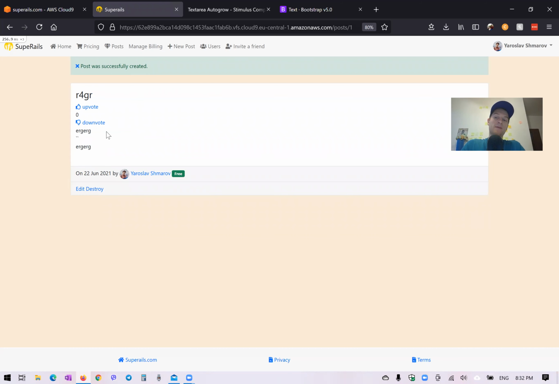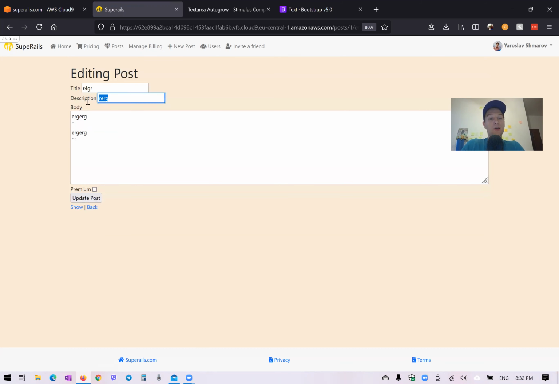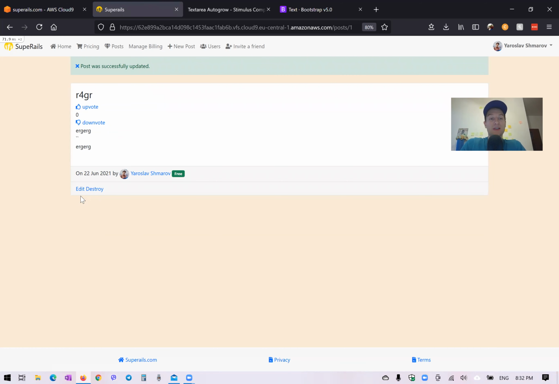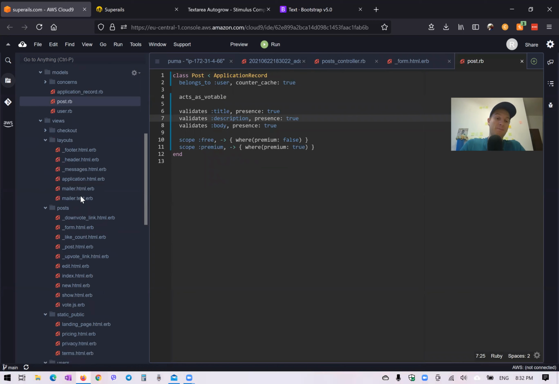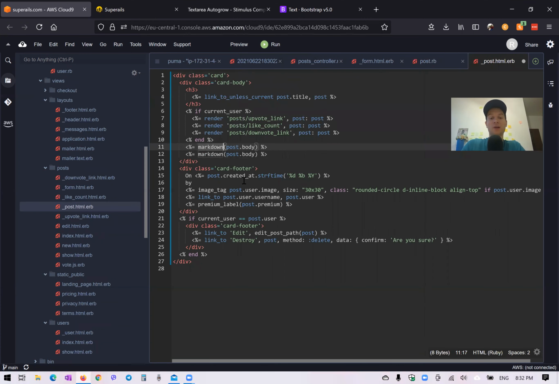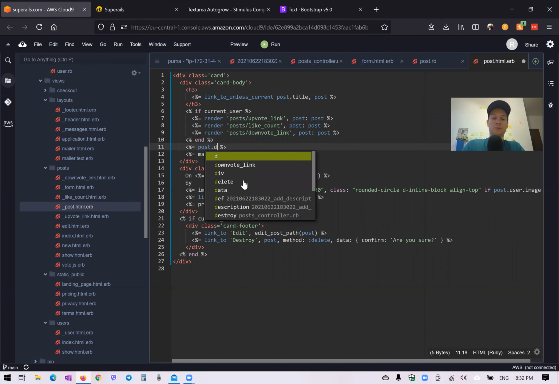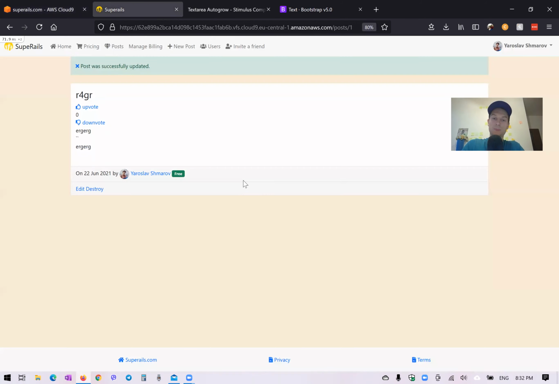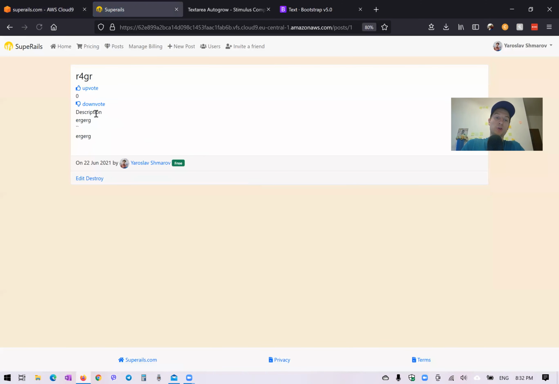Okay, so we have created this post, and we don't see the description anywhere. So we see only the title and the body. Let's just check. Yeah, there's nowhere to show the description. Let's actually show the description in the post partial. Here's the post partial, and here next to the markdown post body we will display the post.description. So here's the description.